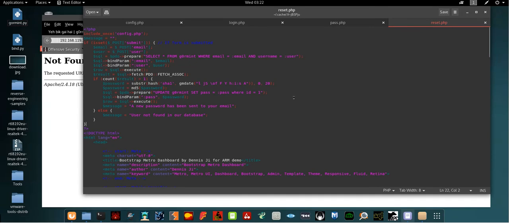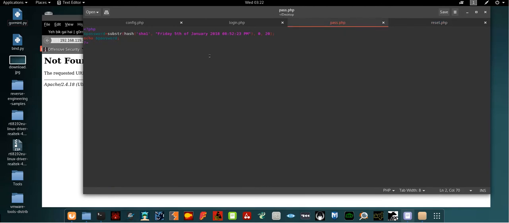So if we take this formula, this line of code here, and try to guess the password, I have written a PHP file that will SHA the current date and time, assuming that this date and time is supplied by me, and it will give you the password.